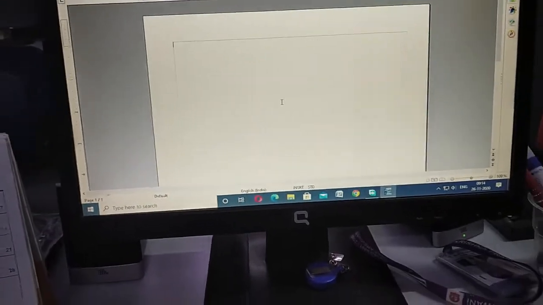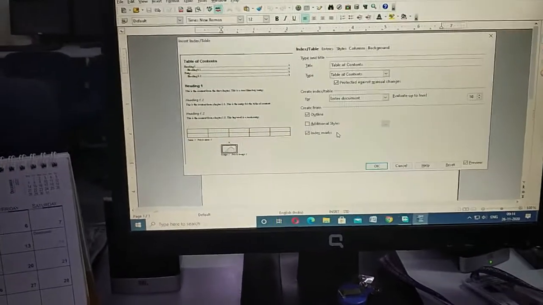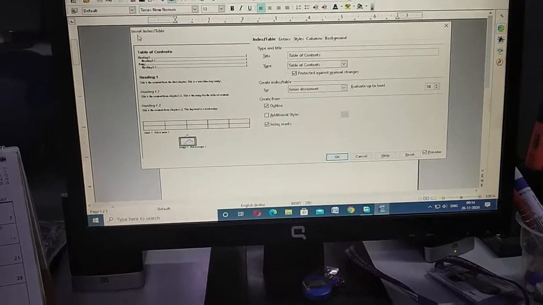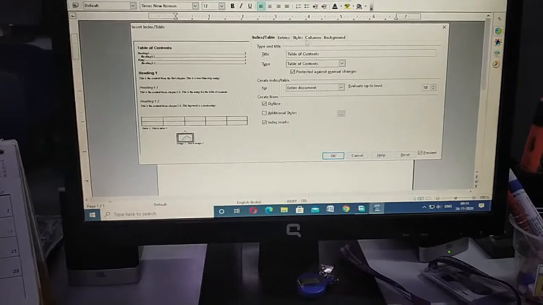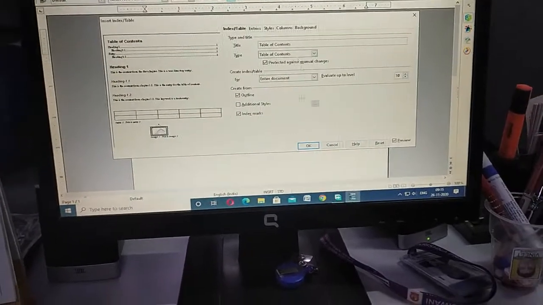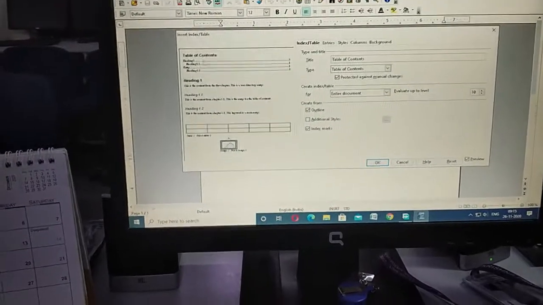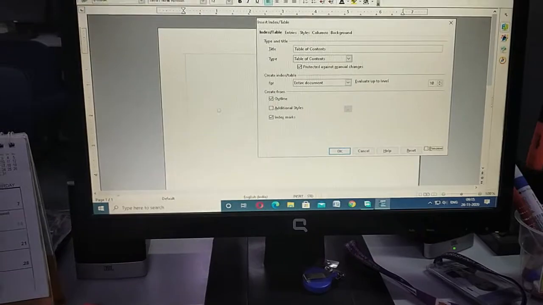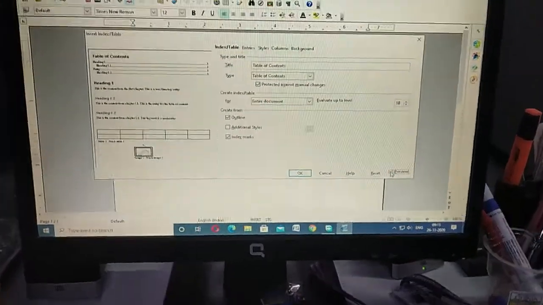Once you click on Index and Tables, you will get a table of contents. Now you are in the window called Insert Index/Table. Here on this page you don't need to do anything, simply observe it. Your preview is on, that's why you are seeing how this table of contents looks. If you turn it off, it will not show you how the preview will be. So to see it, just make sure that your preview option is on.